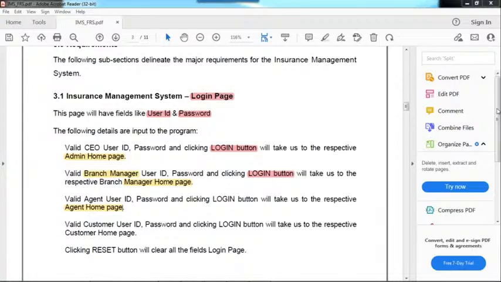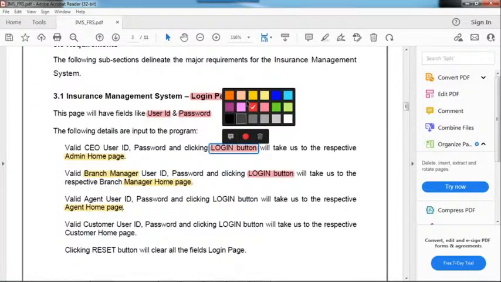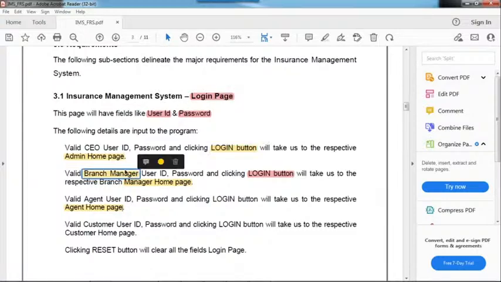You need to check whether, as we discussed, the testing makes sure the application is working as per the given requirements or not. So I'm testing as per the requirement: is my application working correctly or not? I log in with the admin user ID and password and click on the login button. If I click the login button, what page should come? The admin home page should come. I need to check whether I'm getting the admin home page or not.